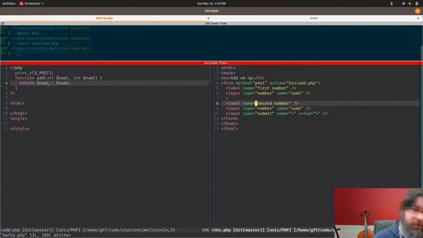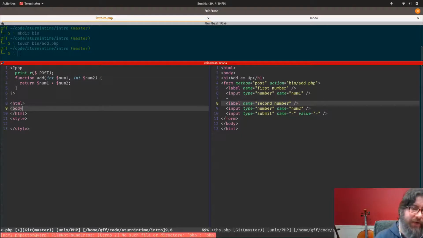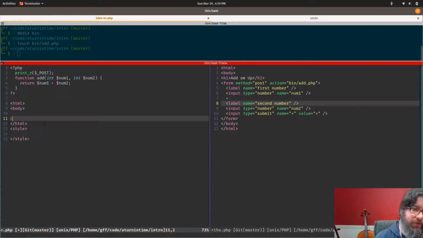But the function didn't do anything. The function's just sitting there. We didn't call it to do the work. So what we have to do is call it. We're going to call it inside of our HTML to give a response to the user.